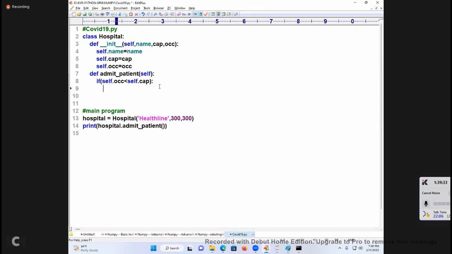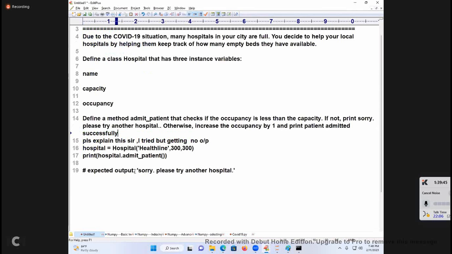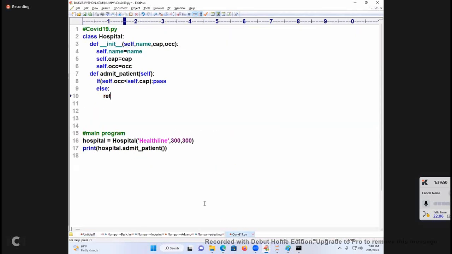I should say else part. First I will write pass. Else, I will write what? I must say the message. What is the message expecting? This message. Right? I will take up this return. Why return, students? Because he is expecting the output to print, right or not? Since it is returning, it will print that. It is returning to that print. Print will return this result. Right or not?